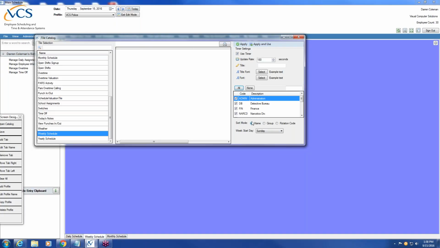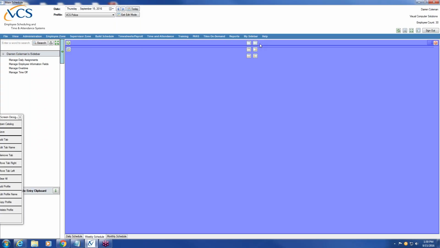Under the Sort mode, I probably don't want everyone listed by name. I want them listed by the actual groups. And then I'm going to choose the week start date. Because this is a weekly schedule, it doesn't know if you consider Monday or Sunday or anything else to be considered as the first day of the work week. Let's click on Apply and Use at the top.